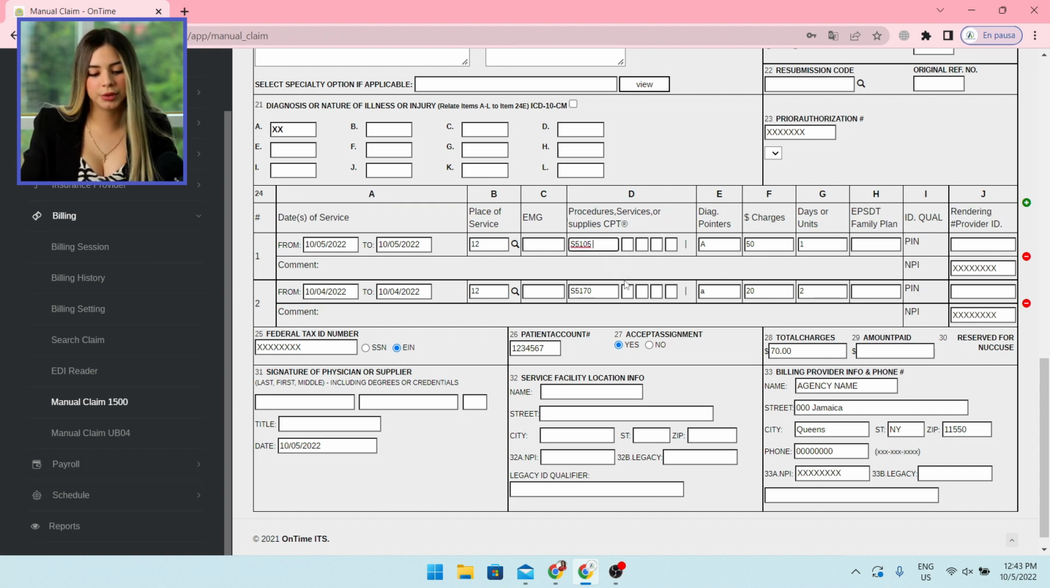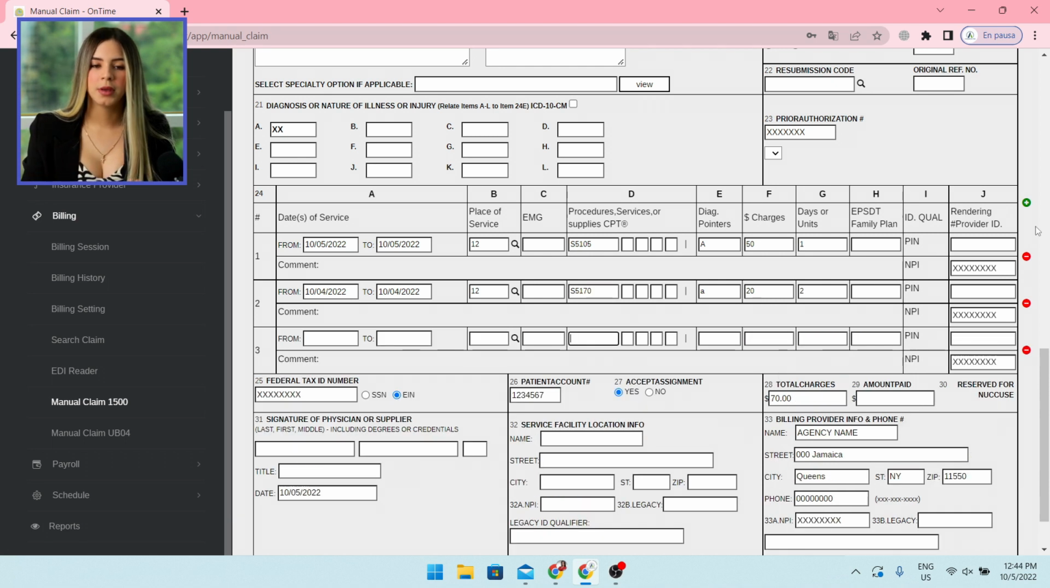And then we have the procedures, services, or supplies CPT. Here we're going to add the CPT code or the procedure code. This is the code to identify the type of service that was provided. So, for example, if you are an adult daycare center and you are providing social daycare services, the code for that service is going to be S5105. If you are providing meals, the code is going to be S5170. If you are providing transportation services, the code is going to be T2003.